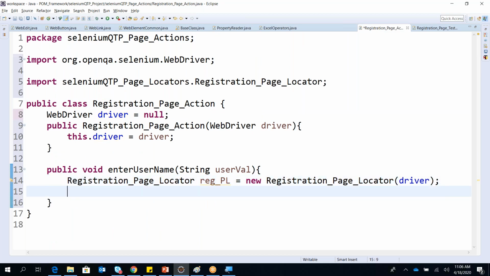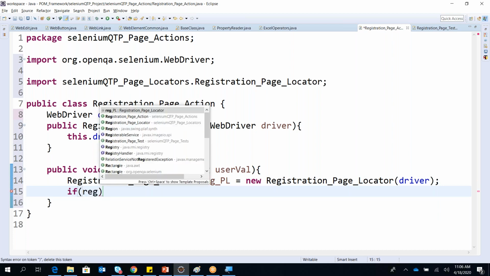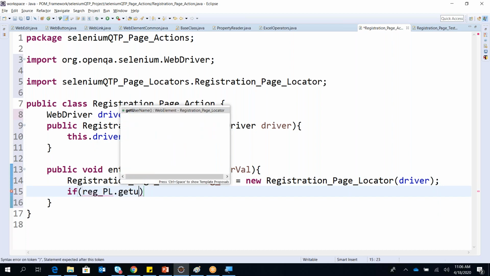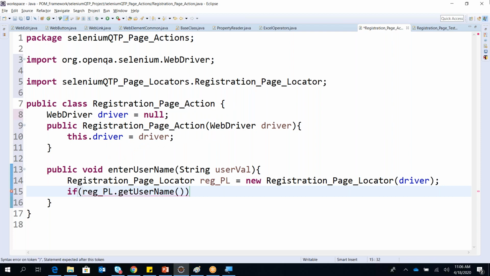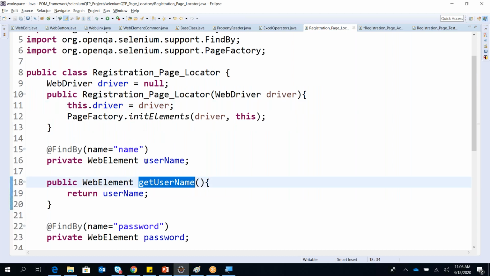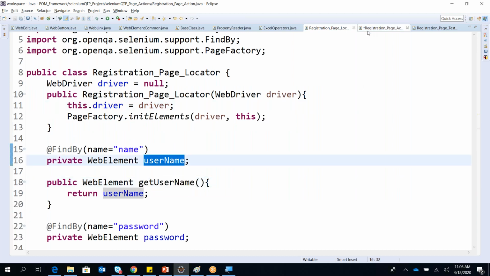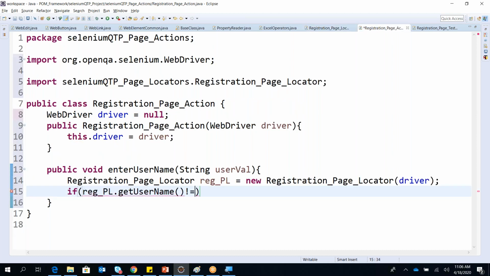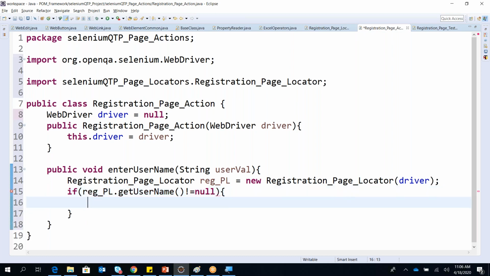Now I said if registerPageLocator.getUsername, and getUsername is a method here. If you can see, getUsername is what? A getter for username. So I say getUsername is not equals null. If it is not equals null, then only I'll perform some action. I said if it is not null, what I wanted to do is enter the username.